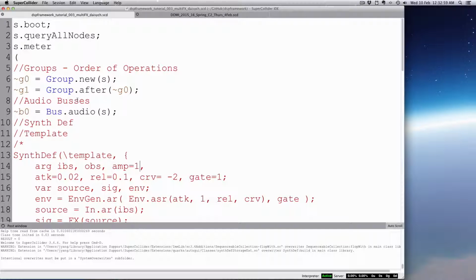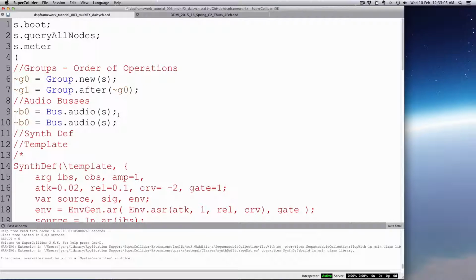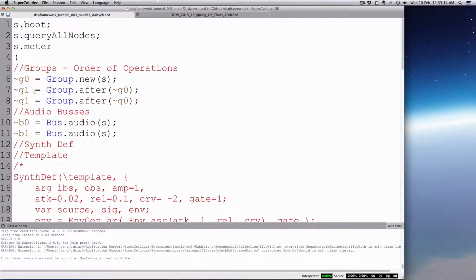Since we want to daisy chain our effects, I've gone to the top here. I'm going to create another audio bus here. We'll call it B1. And then I'm also going to create another group. Just copy that one group, and I'm going to call this G2. It'll be after G1, instead of G0. So these three groups, it'll be G0 first, G1, and G2.